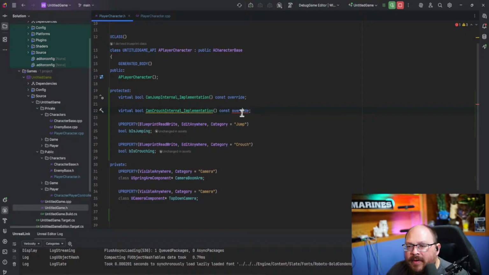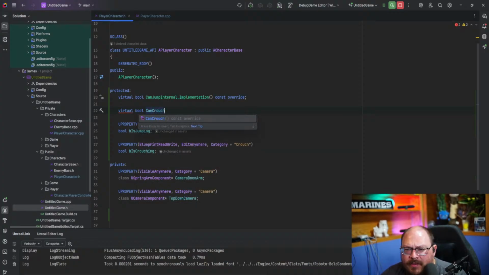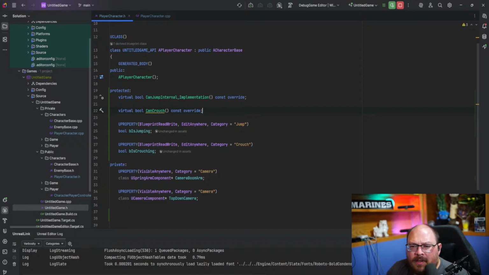Did I spell that right? Okay, so this is not going to work because I guess, as override, it is not override. Okay, so that means that this isn't a thing. So how do I can crouch? Will that work?